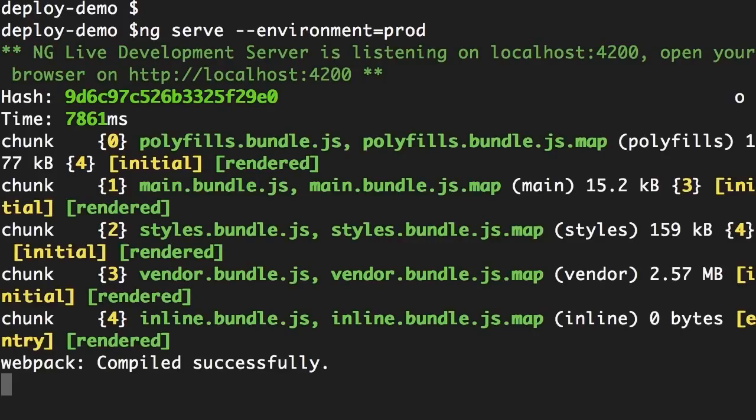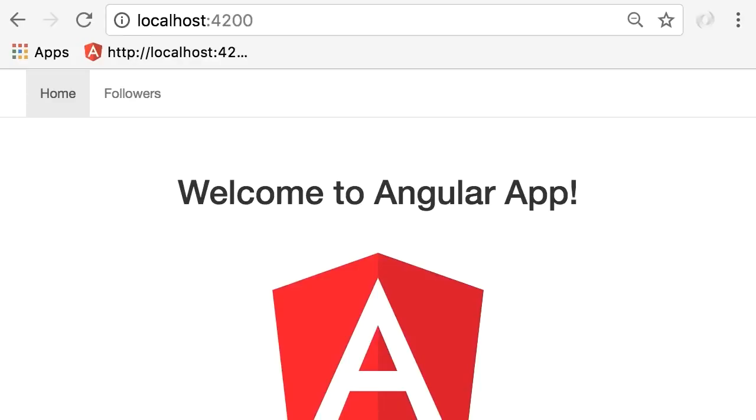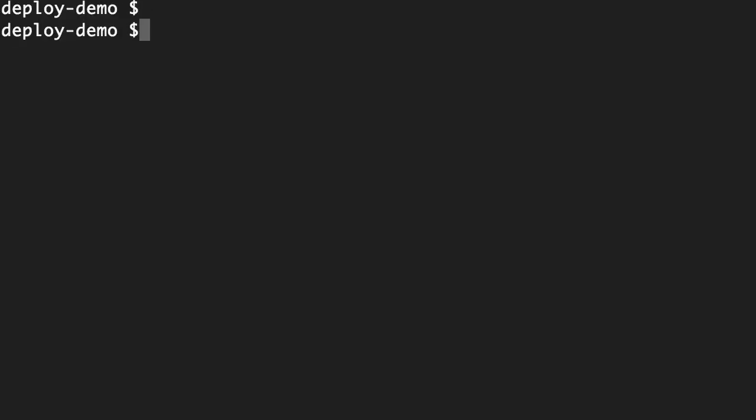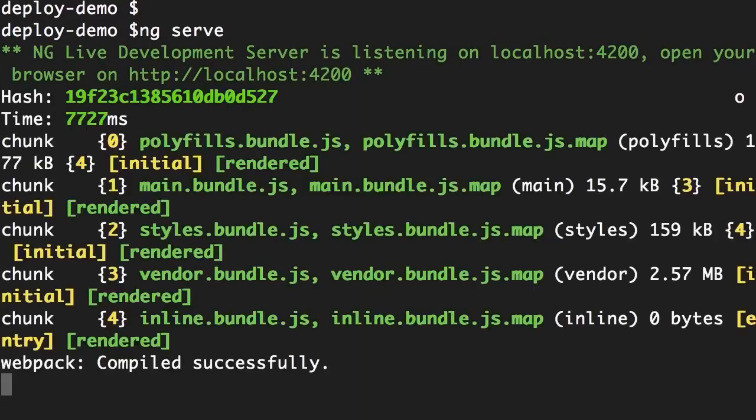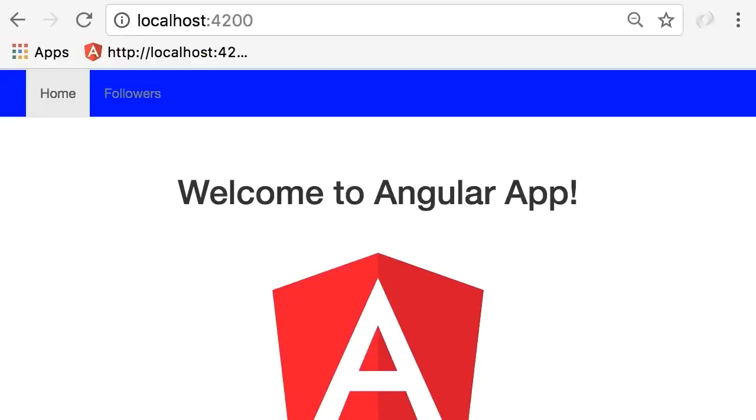So back in the browser, you can see our navigation bar is white. But if you go back here and run ng-serve, now we're going to be in the development environment and our navigation bar is going to be blue. So back in the browser, look, this is our environment object in action.